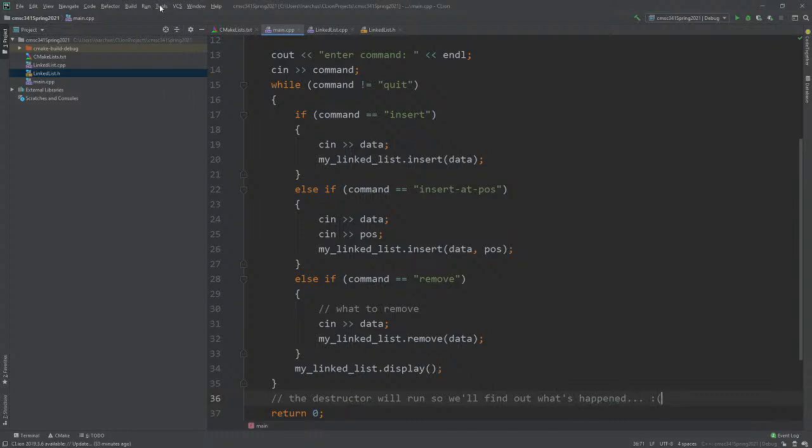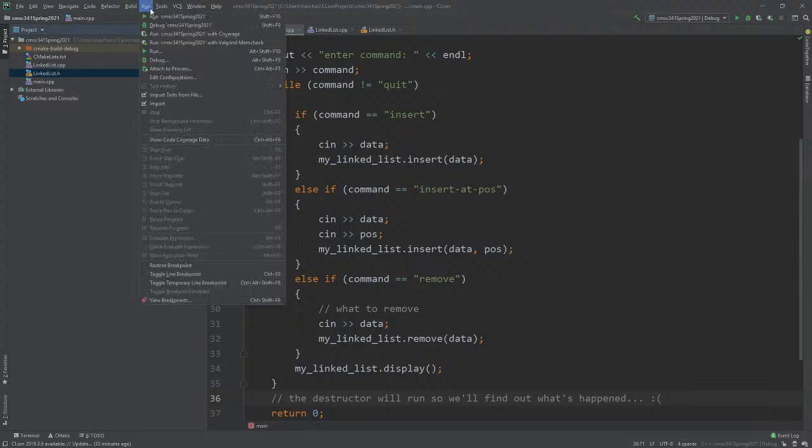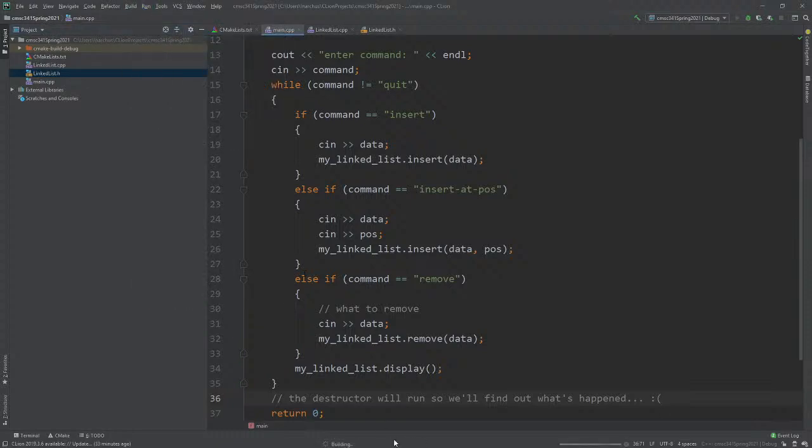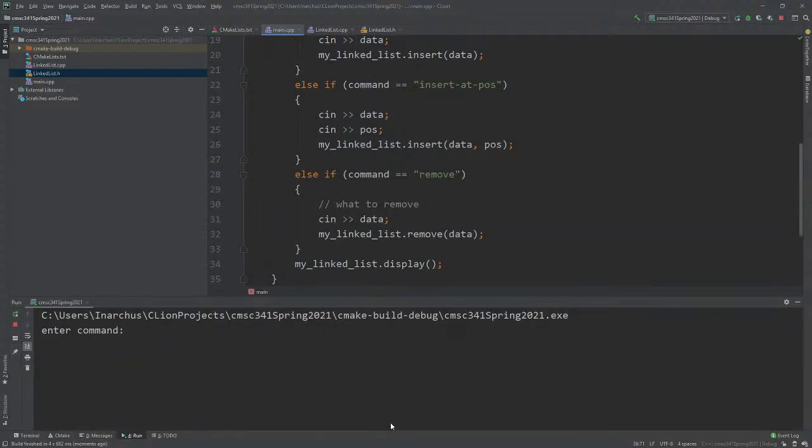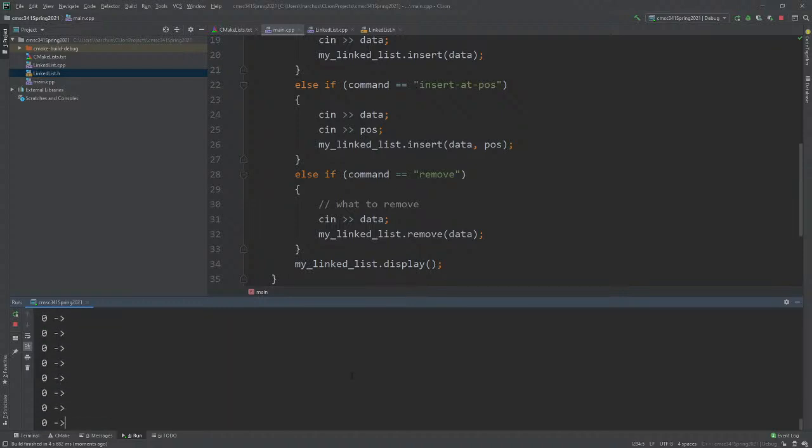Okay, so let's see if this works. Don't you love live coding? Let's see what happens. Building, linking. Okay, let's insert 5. Let's insert 10. Ooh, infinite loop. Wonderful. So what happened? We have a 0 and so we have an infinite loop. What did I do?